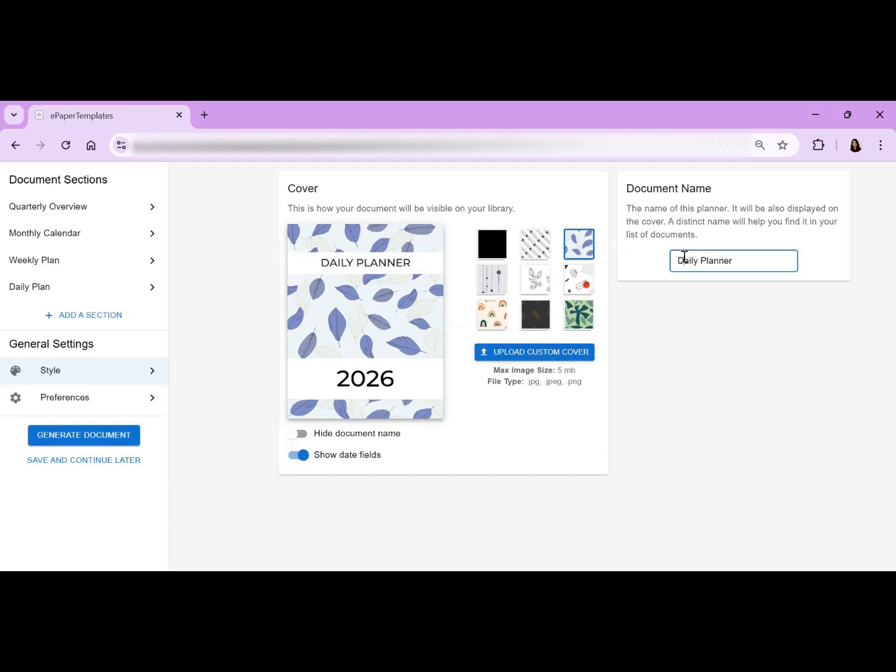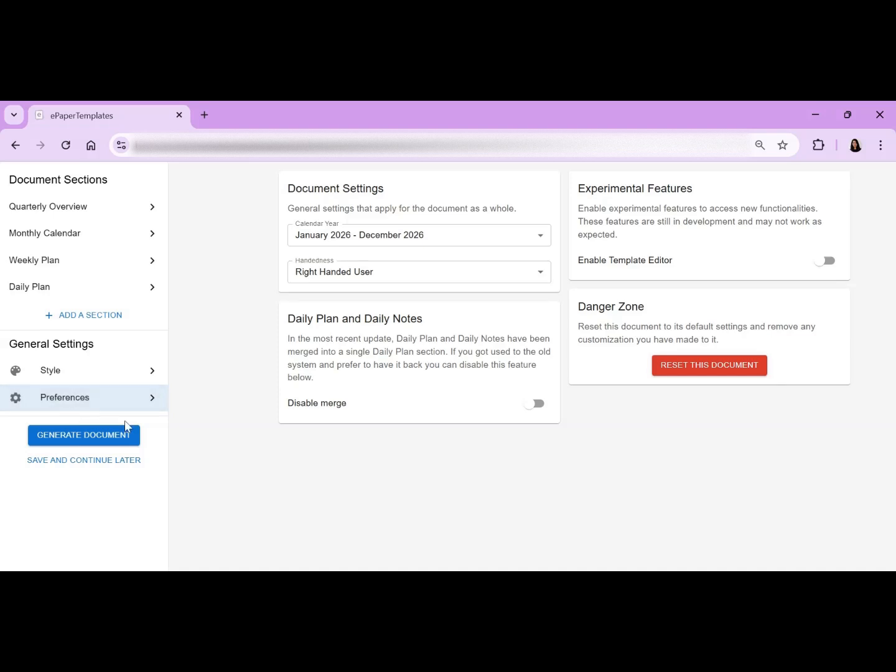You can also change the name of your document by typing in here what you like. I like daily planner, so I'm going to leave it like that. And you can choose to show or hide the year and show or hide the document name. So I'm pretty happy with that. And then we can go back to our preferences.